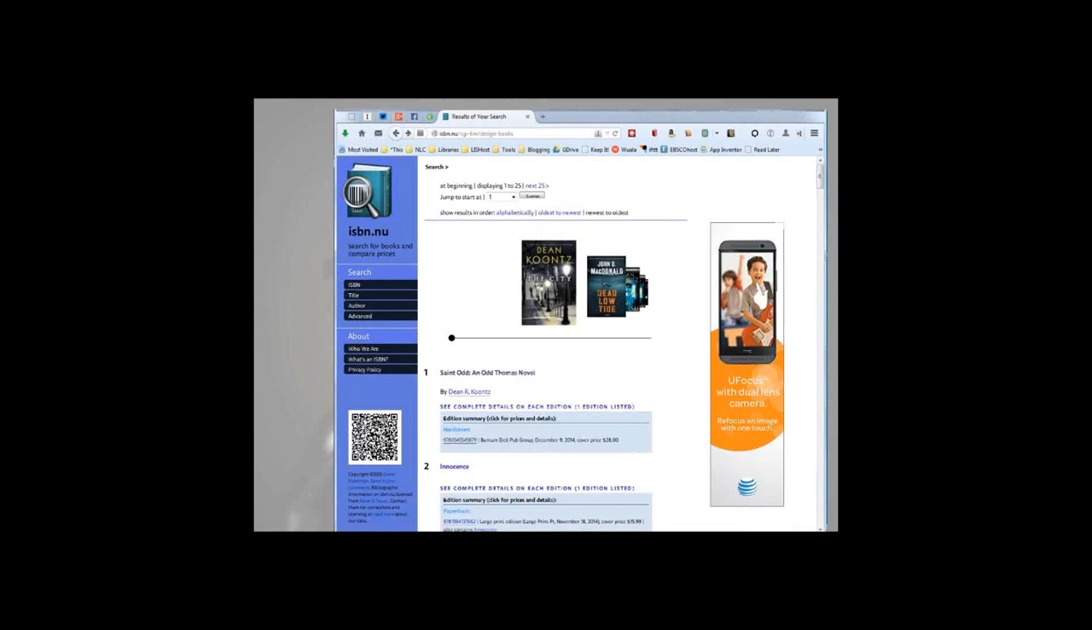Isbn.nu. This is actually a book search service and price comparison service. You can search by ISBN, title, author, or do an advanced search. In this case, I just did a simple search for Dean Koontz. It's giving me the newest books, even books that aren't coming out yet.